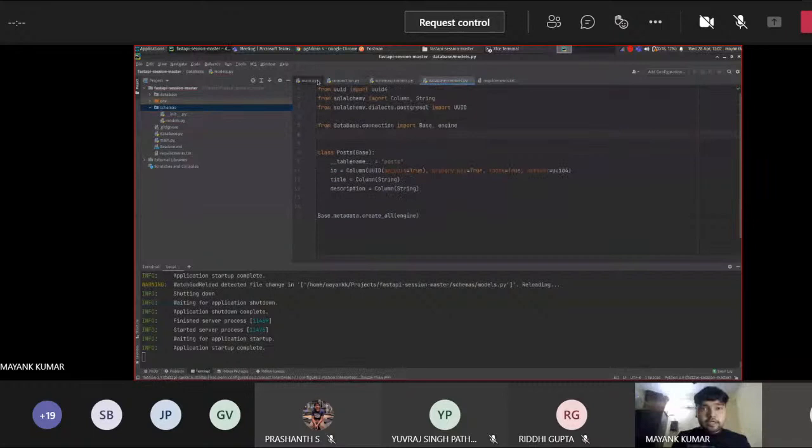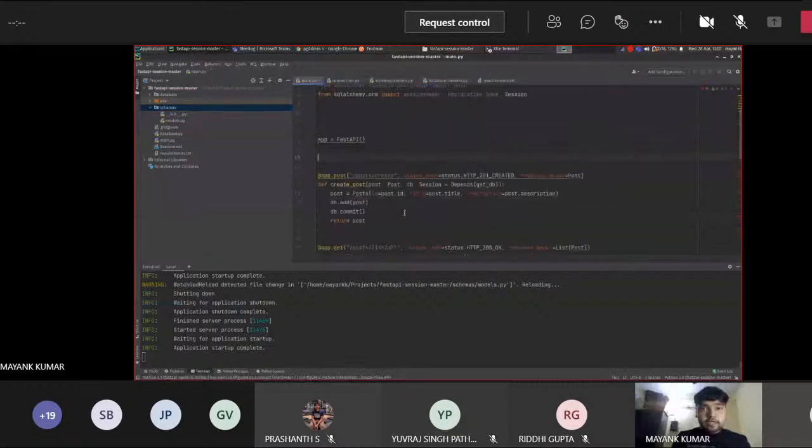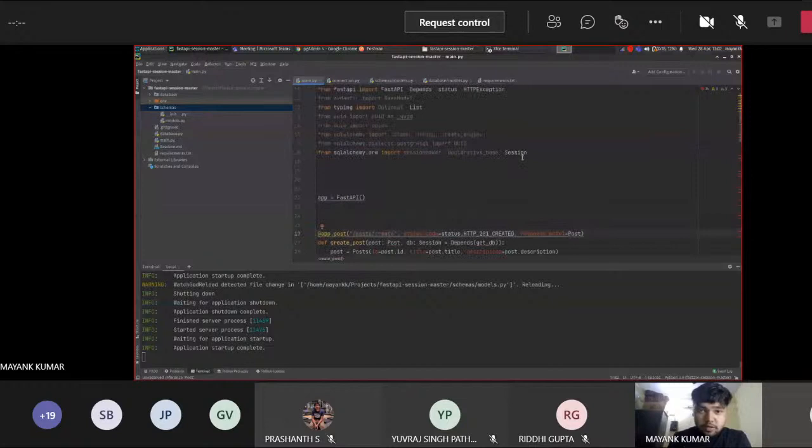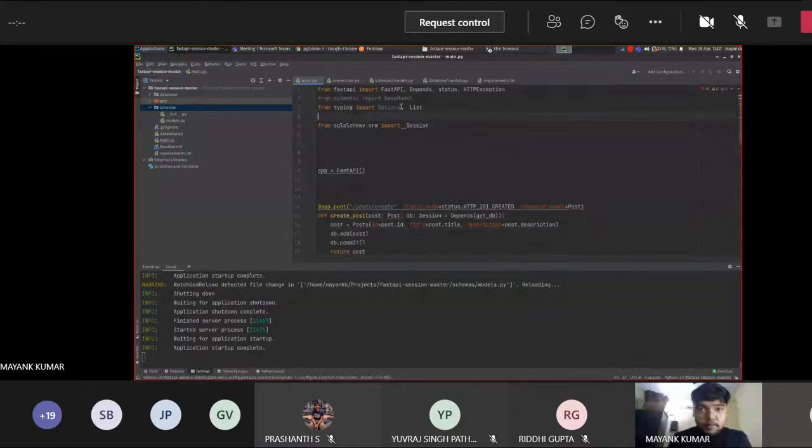Inside the main, we have got a lot of errors now. We need to import all of these. So the post is from Pydantic models. First, let's remove all the unused dependencies. Okay. We need to import.